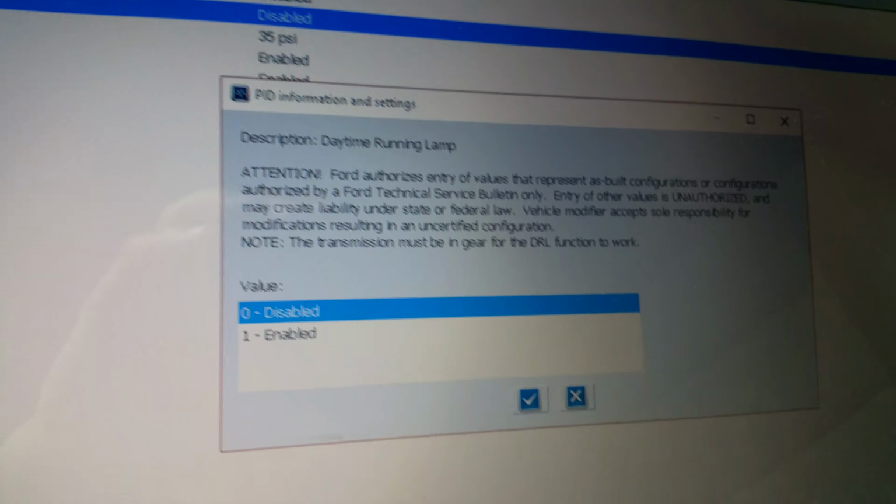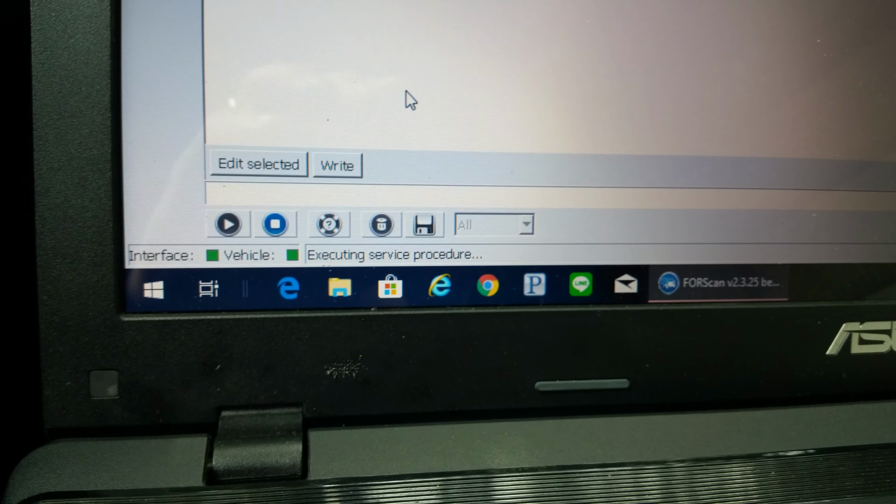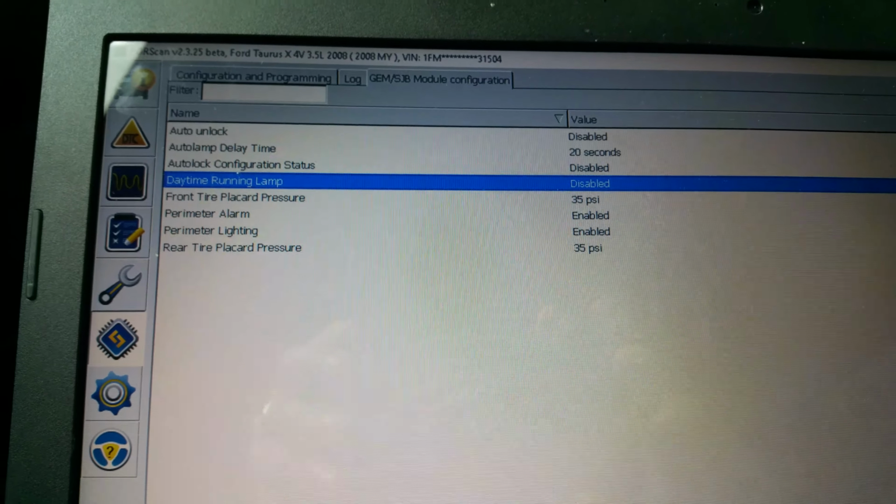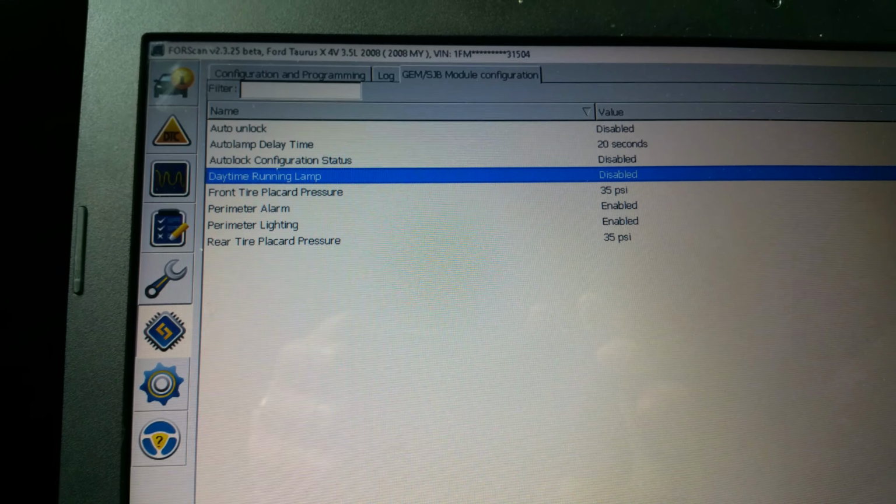So you could go here and hit disable, which I've already done, and then you go to write, where you basically write the code to the new function, right there. And it will tell you to turn off and turn on your key ignition, and it will change the programming of the vehicle. So be careful when using this software. It can be very powerful. It can also mess up stuff if you don't know what you're doing. So I highly recommend you do some research online before using something like this.